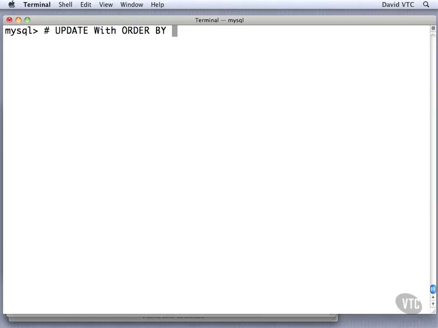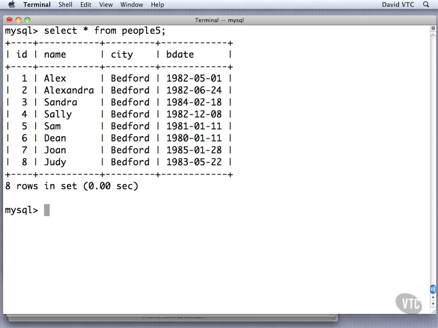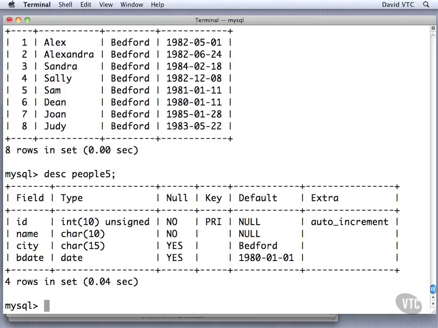Alright, I'm back in my test database again and working with the People5 table. Let's just review the People5 table briefly. So we're going to select everything from that, and also let's take a look at the description of People5. So we see that our first column, the ID column, is a primary key. We see that right here under the key column, that's the primary key. So we're indexed in that order.